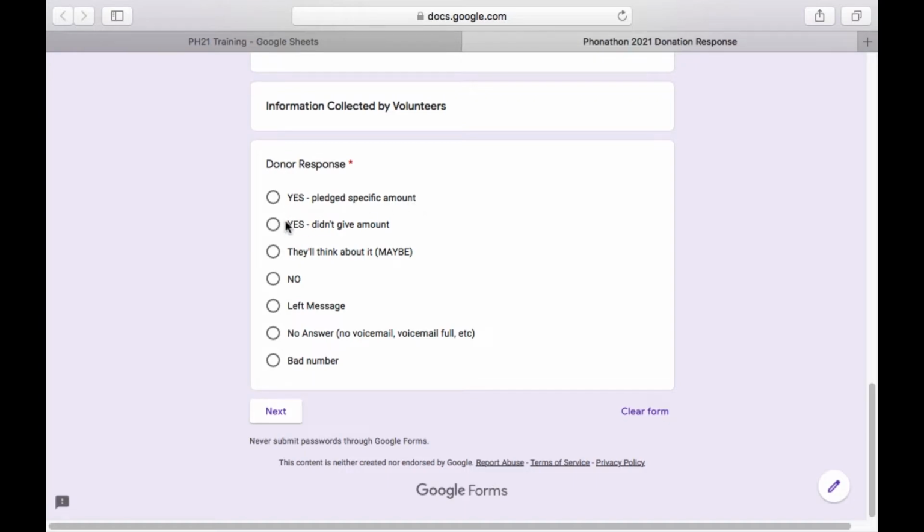Maybe though they say, yes, I do want to give a gift of support, but I'm not quite sure how much I'm going to donate, or perhaps they just don't want to share the amount they're going to give. In that case, we want to say, yes, this person wants to give a gift, but we didn't know the amount. So we're not going to track a specific amount, but we are going to track the fact that they said, yes, they're giving.